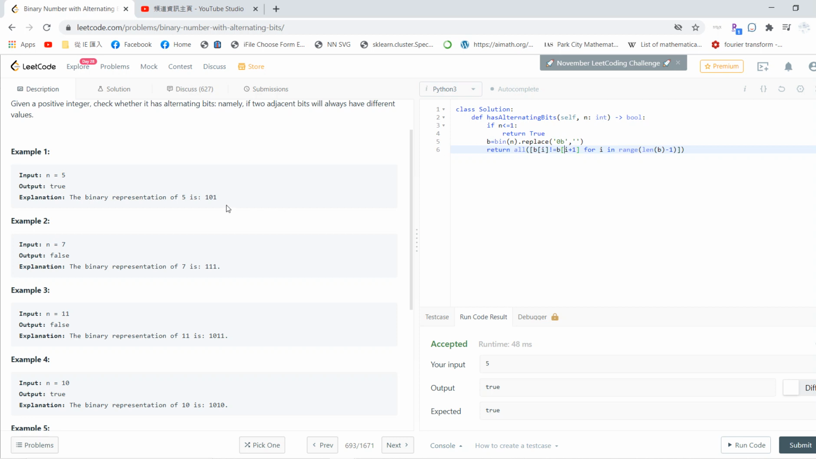So this b will be a string, in this case 101. And then I create a list. Basically, this list contains only true or false, right? So I check whether b[i] is not equal to b[i+1], for each i in range, and I collect all of it into a list. So this list should be true, false, true, false.